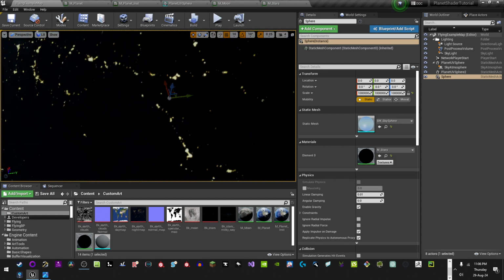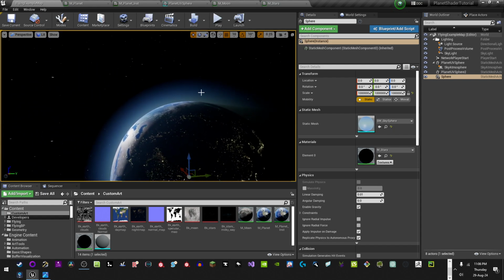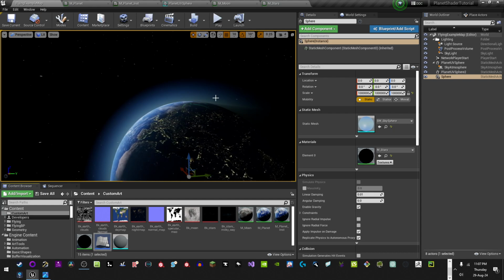Is our aurora showing up? Yes, it is. Very nice. And we're actually going to add in a sun. And the way we're going to do that is we're actually just going to add in a physical sun. Like, heck, why not? So we're actually going to make a mini little blueprint for this. So here we go. Blueprint actor, we're going to call this BP sun.